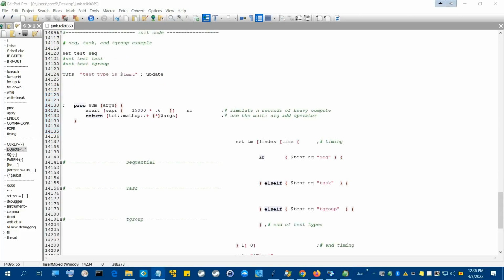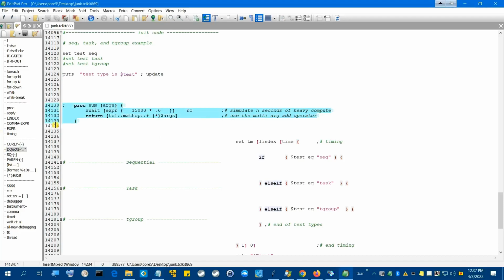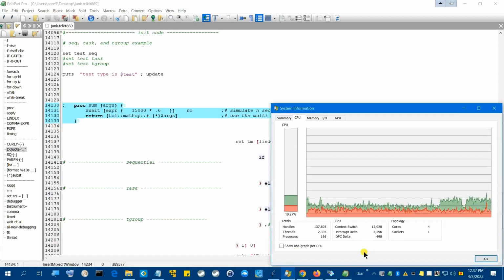Here we have 3 sections of code folded up that will run sequentially using the Task command and also using tgroup. We can choose by setting the variable test to one of the 3. We have a 3-way if statement indented to the right so it doesn't obscure the code we want to demonstrate. We will be using the proc sum, which returns the sum of its args, but first uses the xwait busy wait procedure to simulate about 15 seconds of heavy compute so we can monitor what is happening in our system using the Windows Process Explorer program, which looks like this.